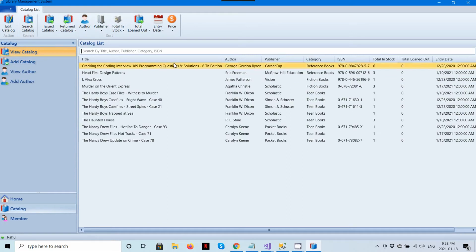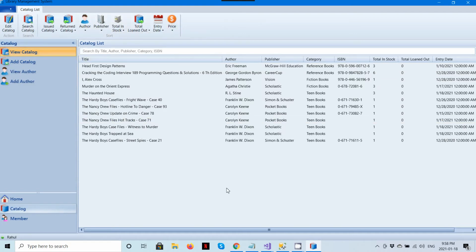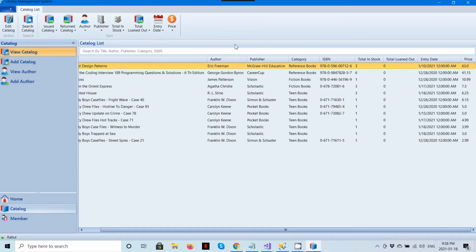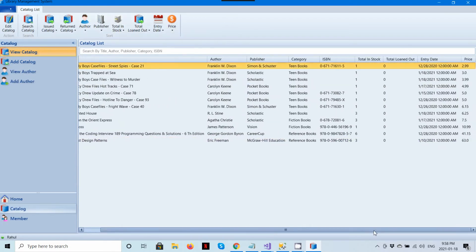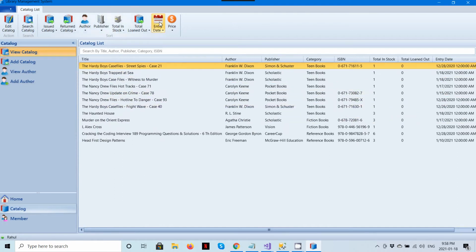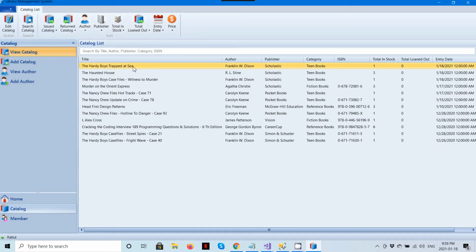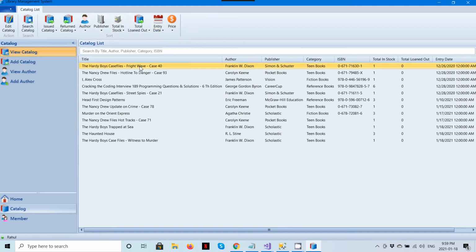You can also do sorting by price. Let's see which is the costliest book in the library. So we have Head First Design Patterns, which costs around $63. Or you can sort by the lowest, the cheapest one, $2.99. We can sort by the entry date, so this is the recent book or the oldest book.